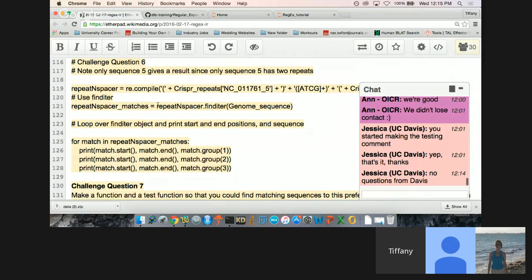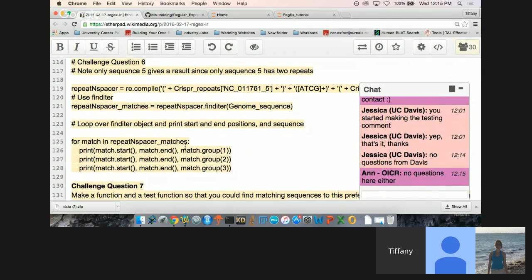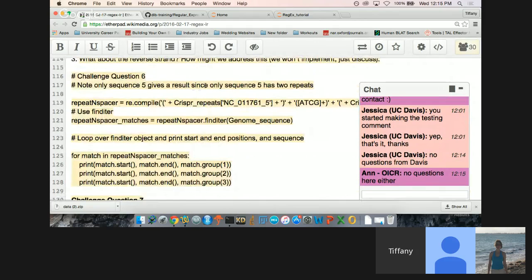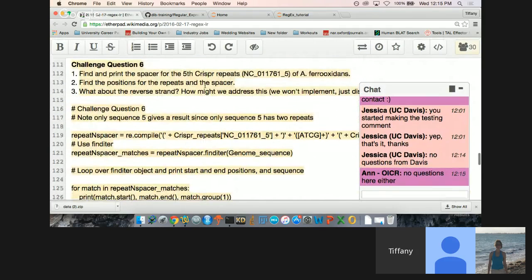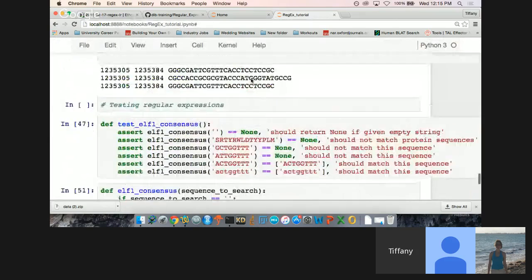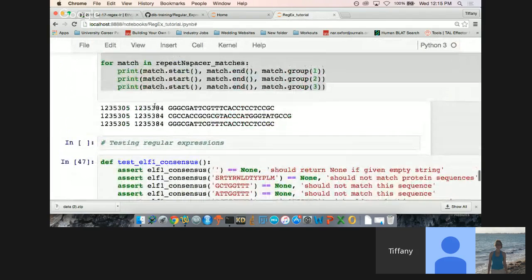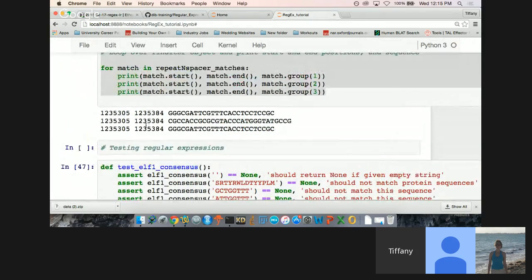Back to the challenge question 6. Why did each of those match groups have the same coordinates? Back here. Yeah, that's a good question. Because the span is just for the whole match. The span is for the match, even though individual elements have all different places in that.